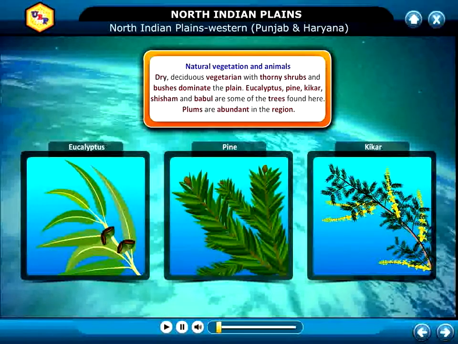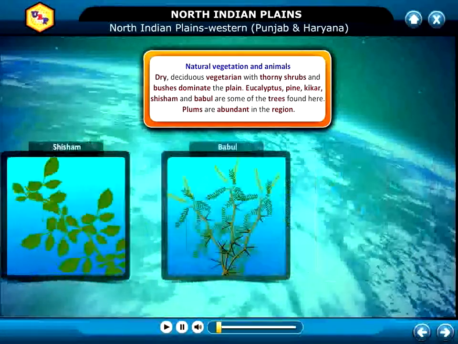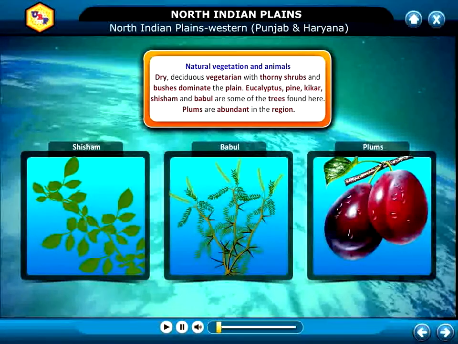Natural vegetation and animals. Dry deciduous vegetation with thorny shrubs and bushes dominates the plain. Eucalyptus, pine, kikar, shisham and babool are some of the trees found here. Plums are abundant in the region.